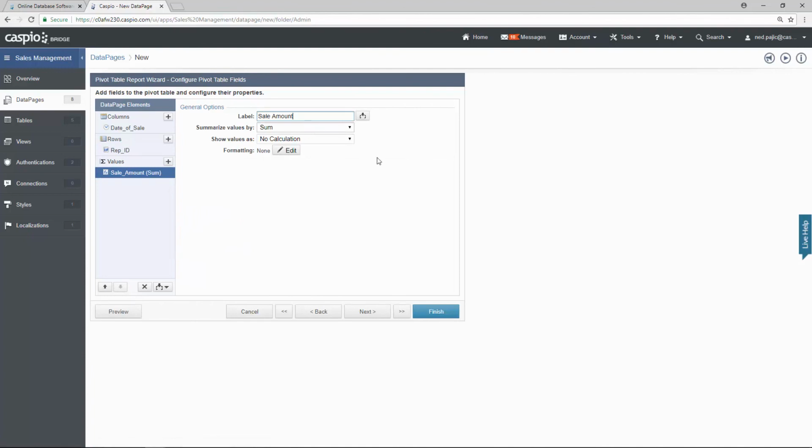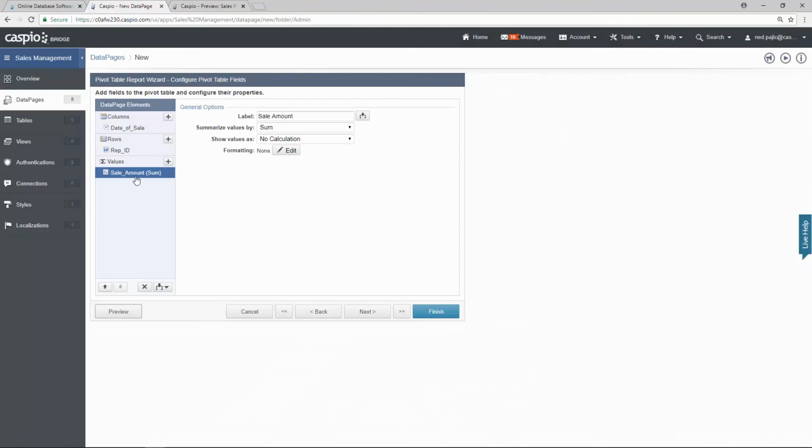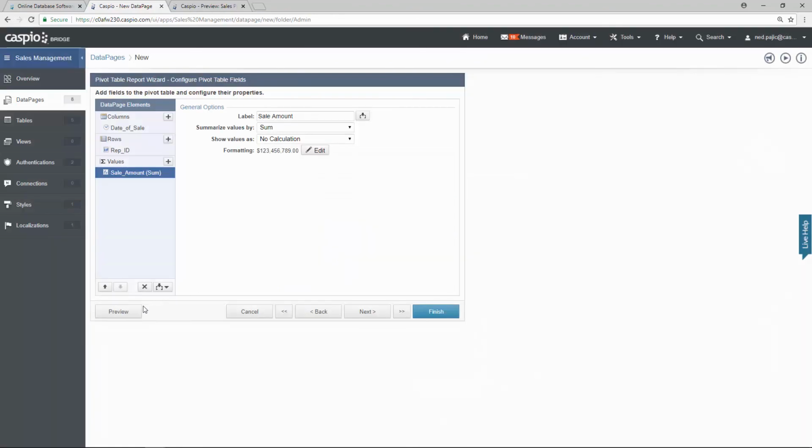With just a few clicks, if you click preview, take a look at this report. What we're looking at is all the reps on the left, the months across the top, and we can see all the sales data in the middle. Now, I just need to format these values so they appear as actual currency. So let me go back to my data page wizard. For sale amount, we're going to format this, custom, and select currency. Click OK. Preview once again.